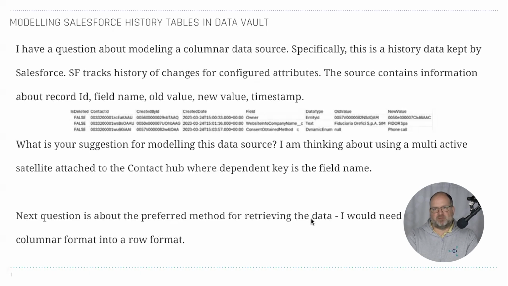And then for pivotizing, you have the standard functionalities in your database. That's what I would use. Take a look at that.